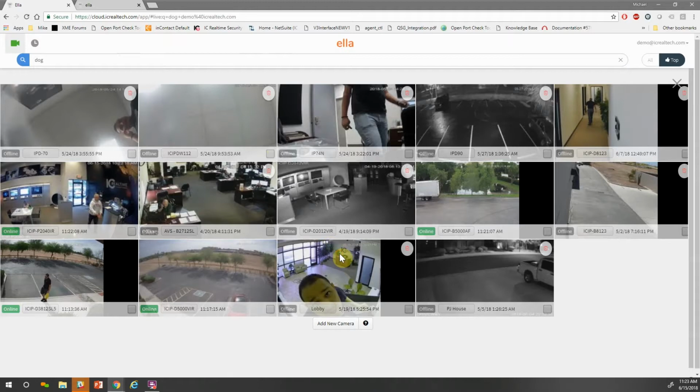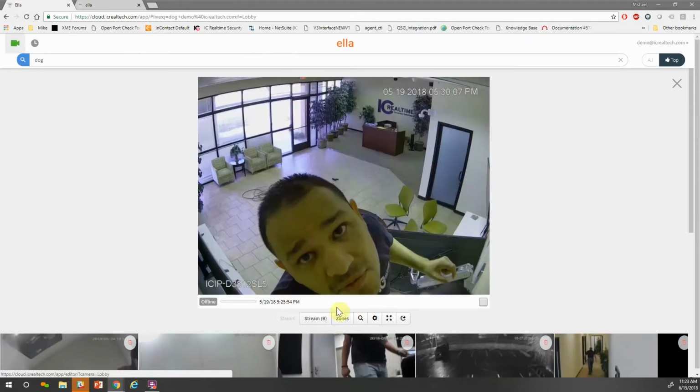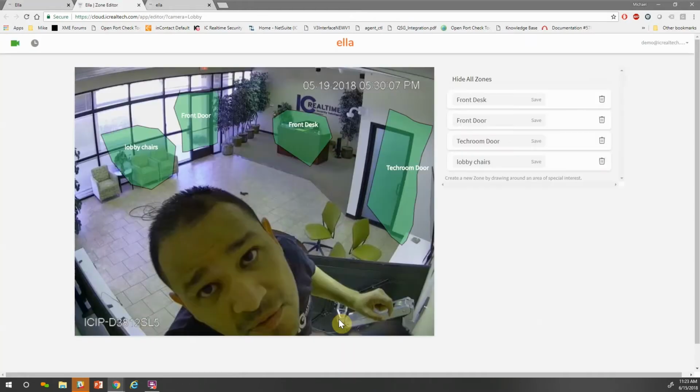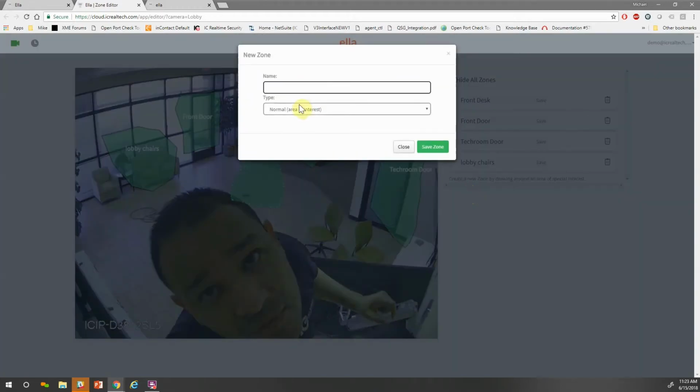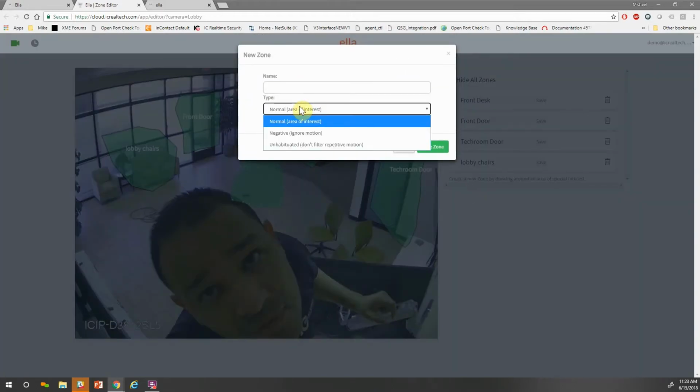You do have the ability as well to create specific zones that you can then search. And if I wanted to create a new zone, I have the ability to name that zone and then utilize different kinds of zone types. Normal being a zone that I specified that I want to search in. Negative being a zone that I want to ignore motion or mask any motion.